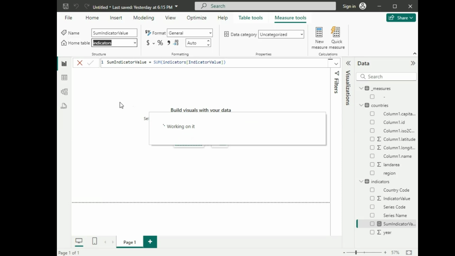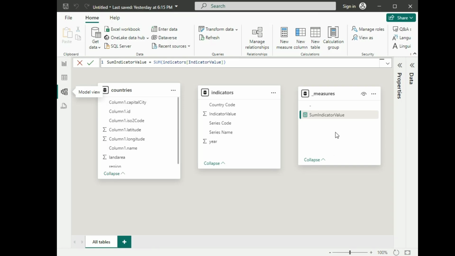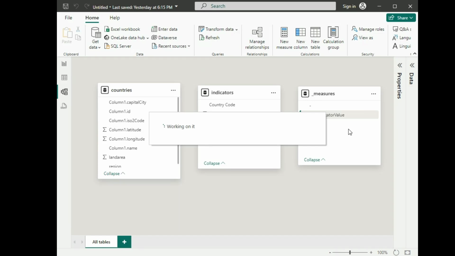We won't actually visually plot it anywhere in the report because this measure is currently summing all of the data from that indicator value column. Let's go to the model view for a moment and let's make our sum indicator value measure invisible in our model by clicking this eyeball button next to its name. This is to ensure that we don't accidentally plot this measure to our report anywhere.